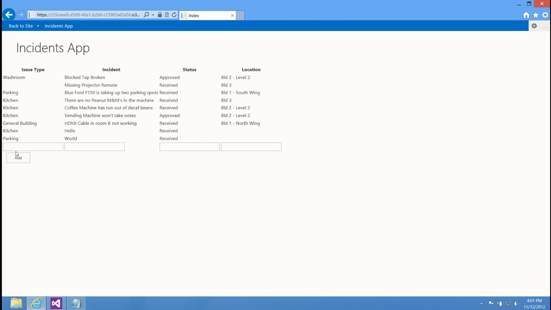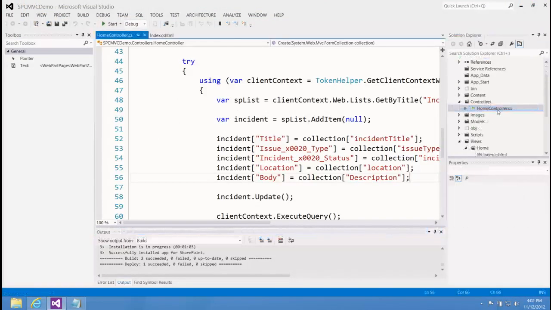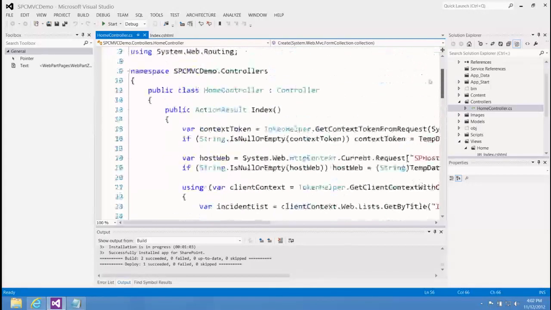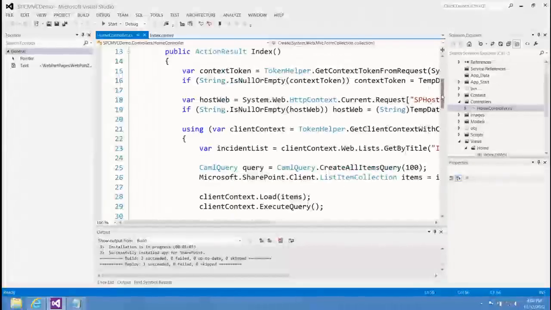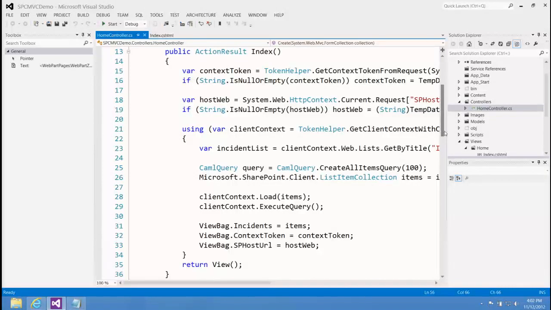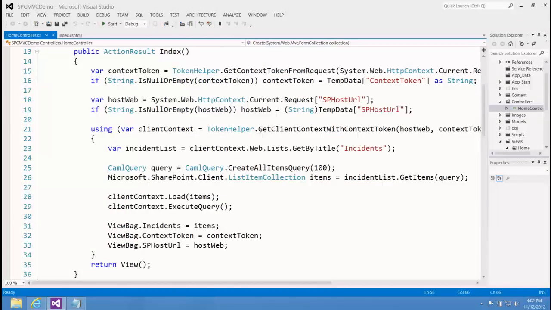So let's go ahead and take a look to see what it actually took to build this app. We'll start with the controller itself. With the controller, I basically took the index itself, and I used the client-side object model and queried for everything out of the incidents list.